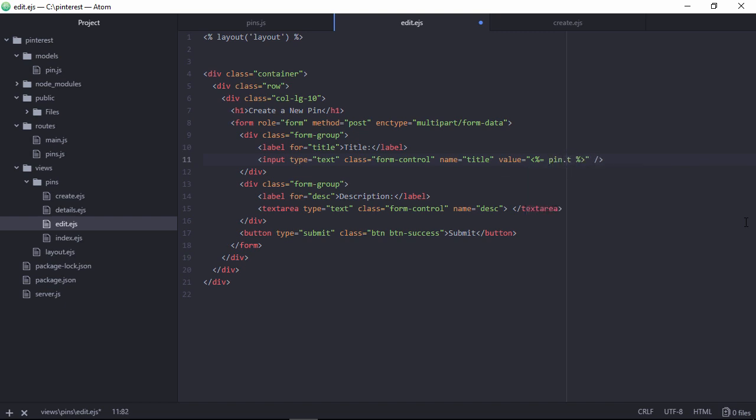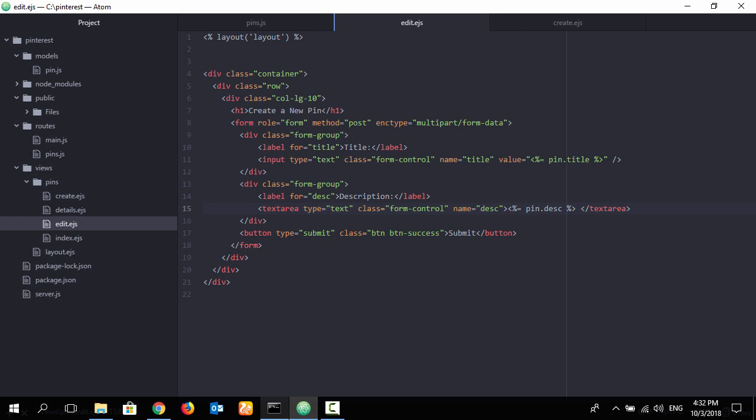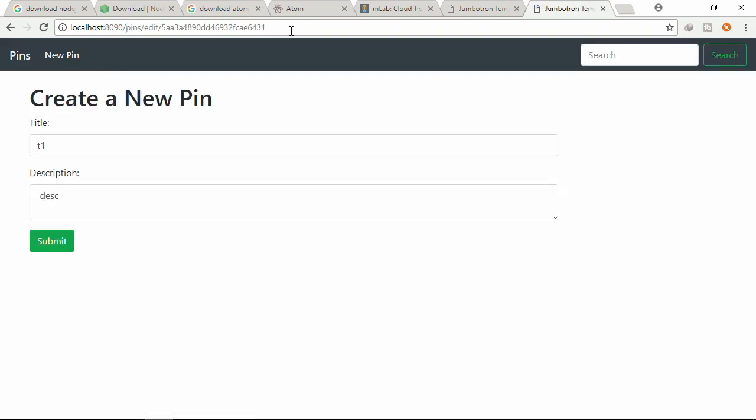So pin.title, and this pin.description we will get from the server, so we need to specify it inside the text area. So place it inside the text area, and this one is desc. Save it and let's check. If I refresh this page, you can see we are getting it.